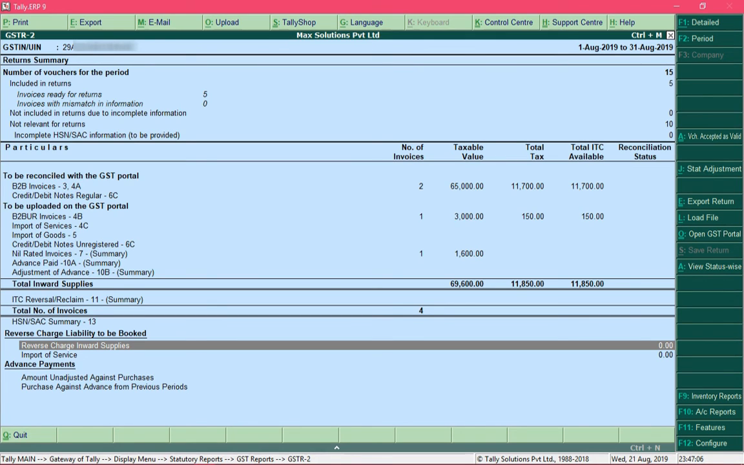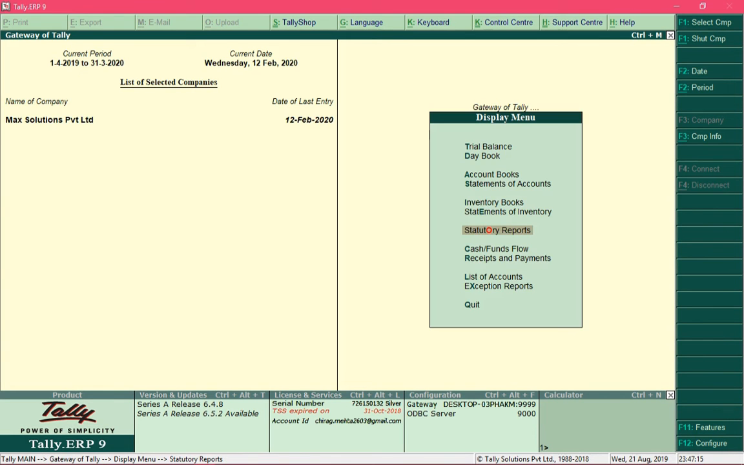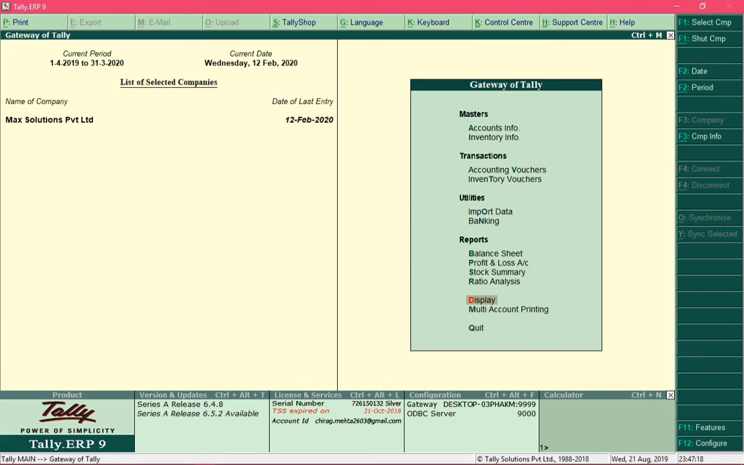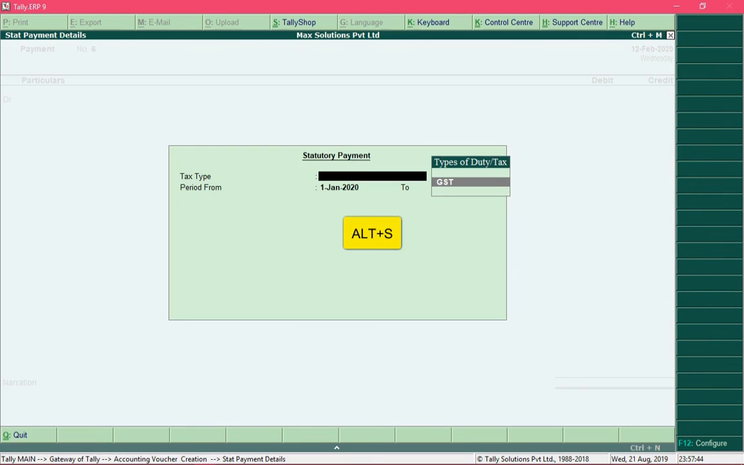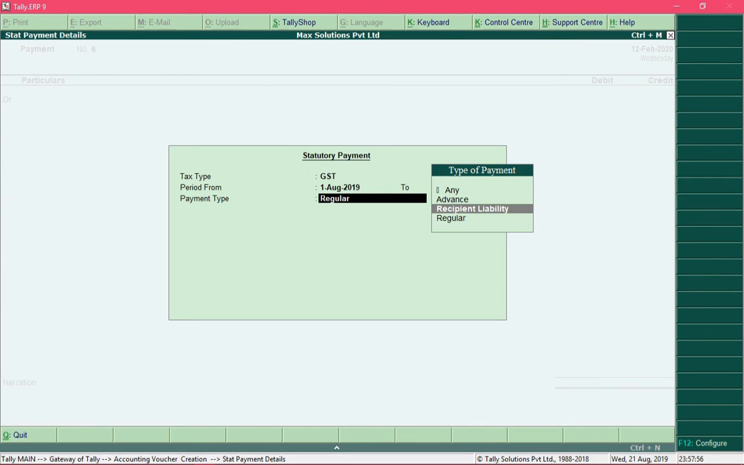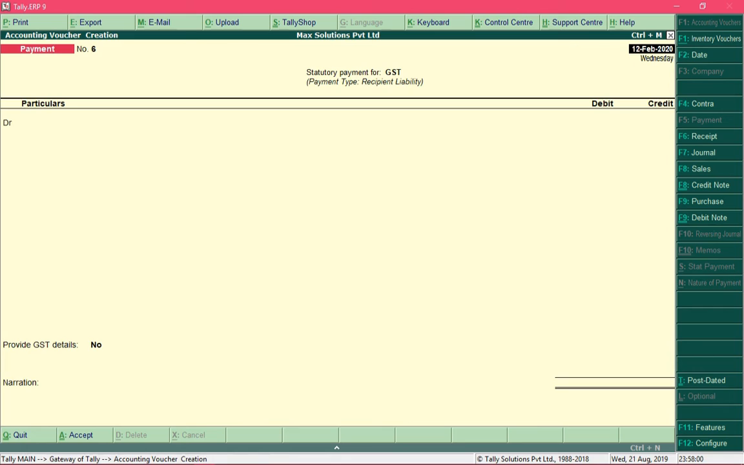Now the next entry is entry towards payment of GST, and in order to record that entry, press the escape key and select the option accounting vouchers and press the F5 key, which is for the payment voucher. Now at the payment voucher creation, press the key Alt S and specify the type of payment. So I am making this payment for the purpose of GST for the period of August and select the payment type as recipient liability and specify the date on which you are making this payment.